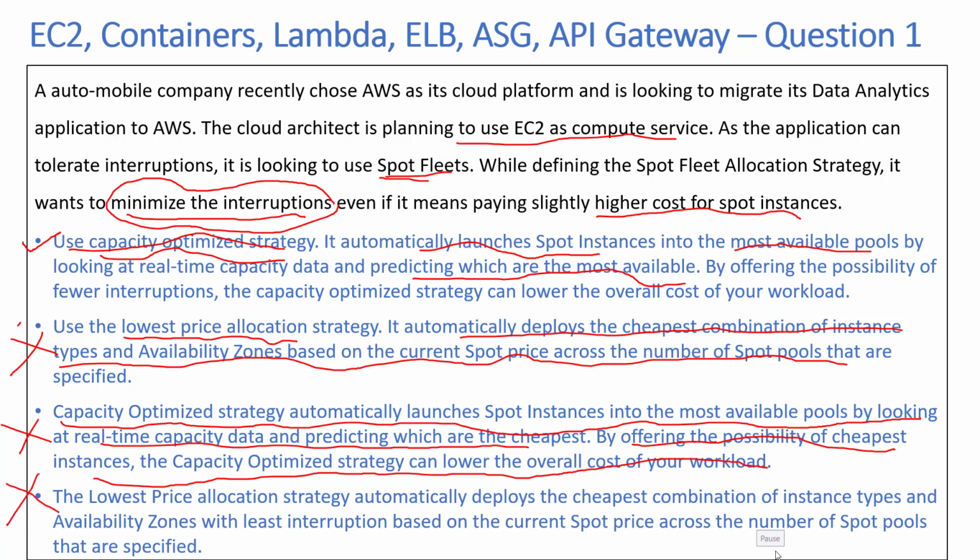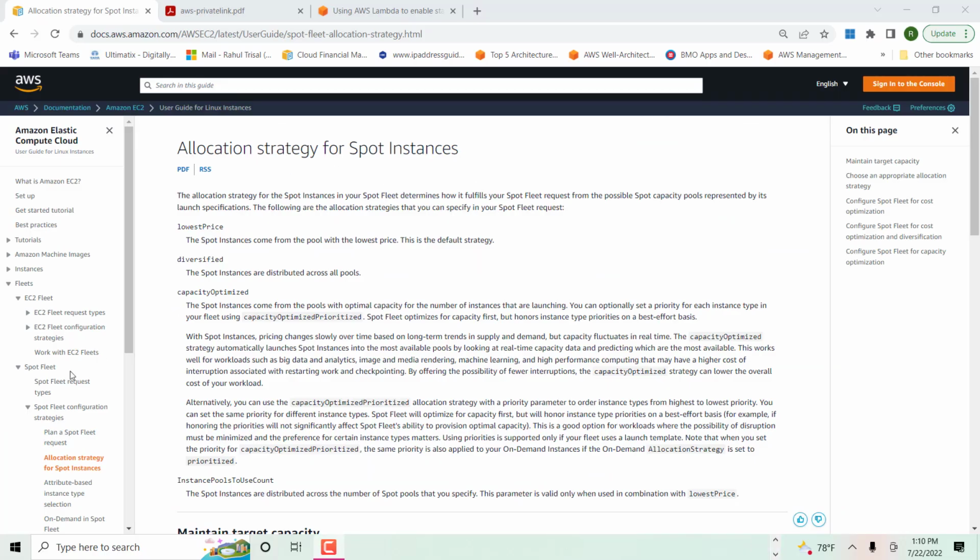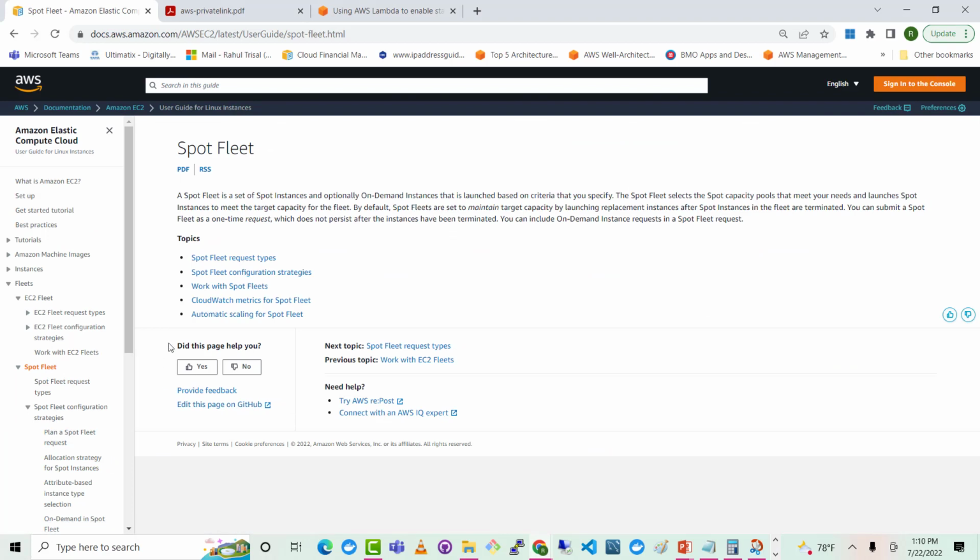So let's take a quick look at where this is defined by AWS in the documentation. So you can see here. So here we go to spot fleets. Okay, so here it defines what a spot fleet is. It's basically a set of spot instances and optional on-demand instances that can be launched based on the criteria that you specify. So you have various strategies here.